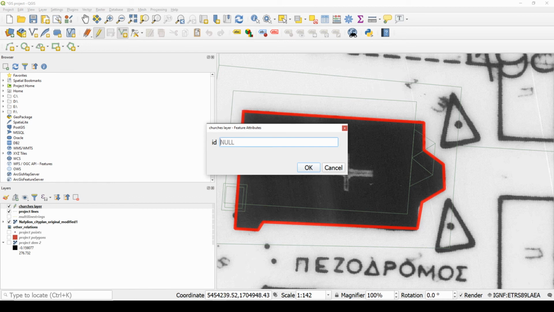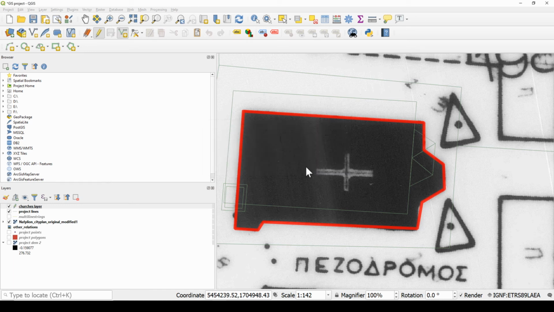Right-click. This will end your feature and bring up the need to add an ID. Create an ID and click OK. Congrats, you have created your first digital feature in your new layer. You can add more such as the other churches, all the black buildings. Be sure to save your work.